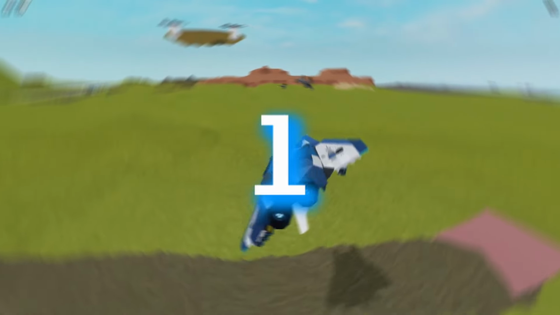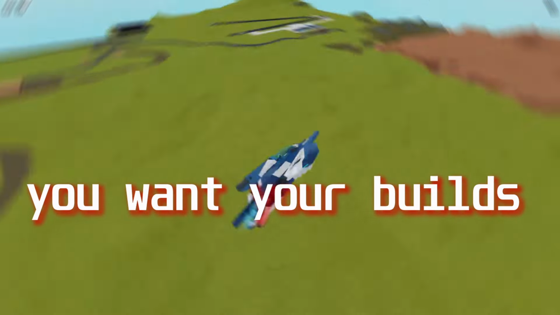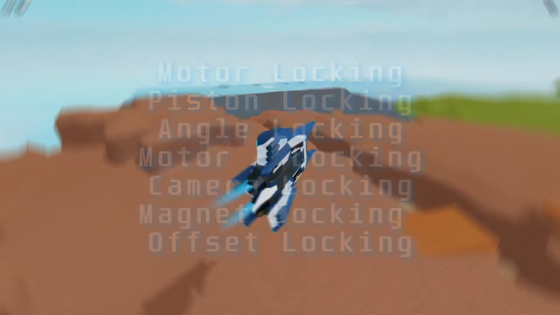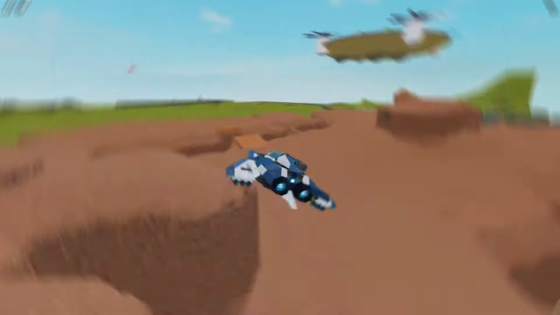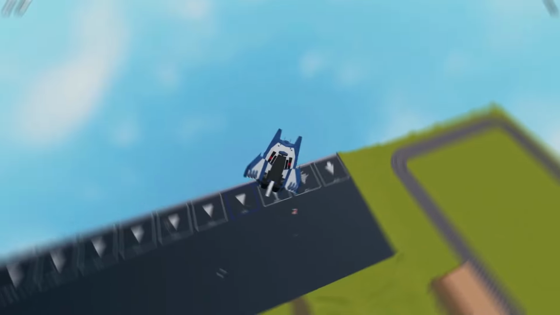So the first one we're going to talk about is learning the locking techniques. Unless you want your builds to look like blocks and bricks. So learn them. And there are 7 known ones you can do. Each one does things differently. This one no clips to any blocks. Another makes angles easily without doing this. And using them will turn any build 50% better.